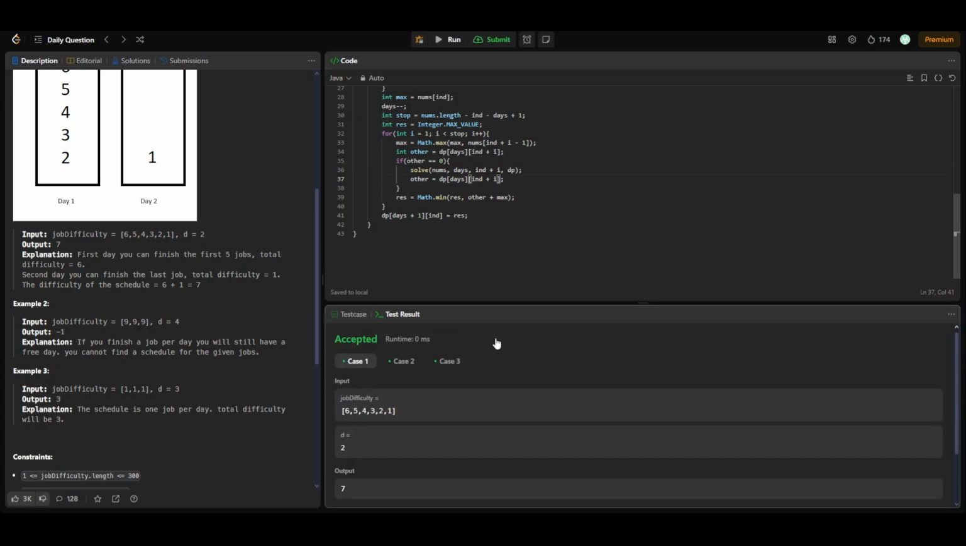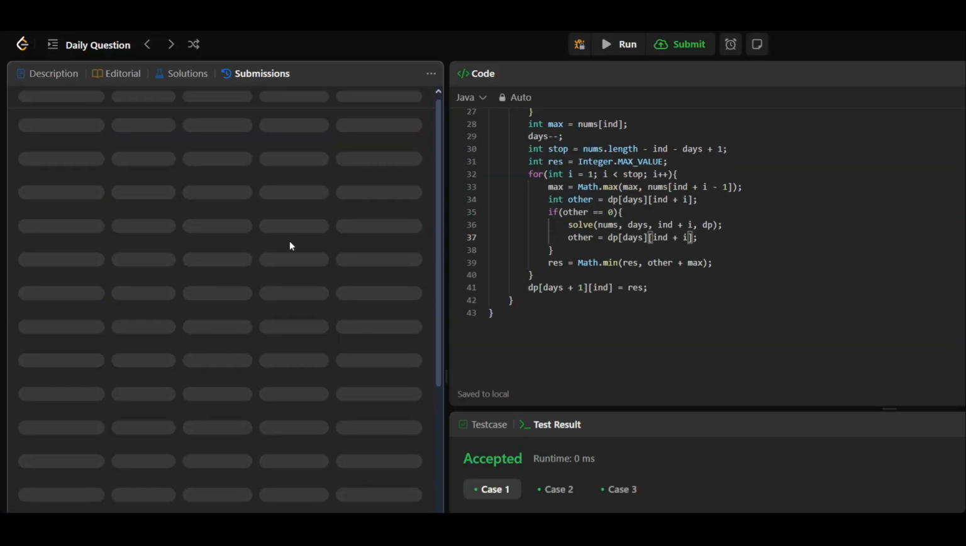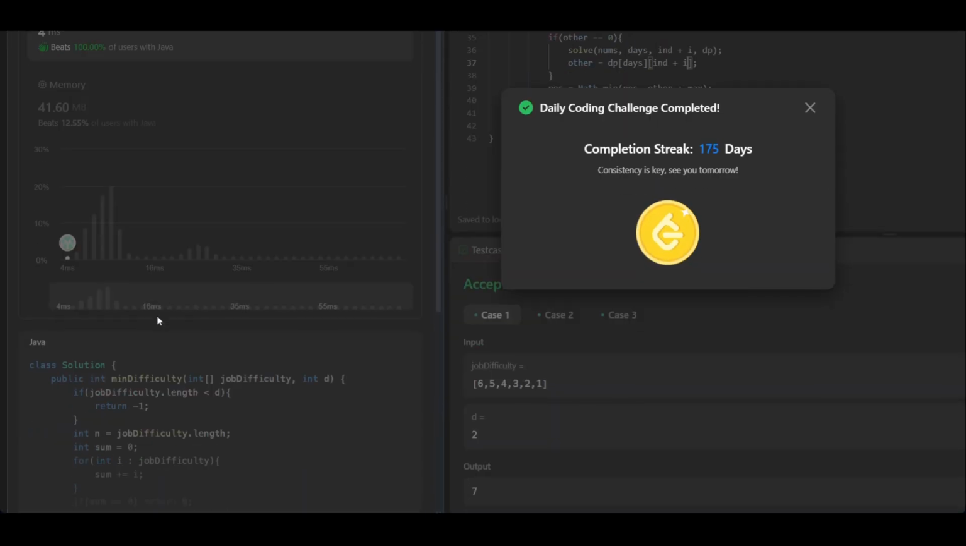I guess it should run. Oh yeah, and it works perfectly fine. Okay, so now let's submit it. Okay, yeah, and it gets accepted.